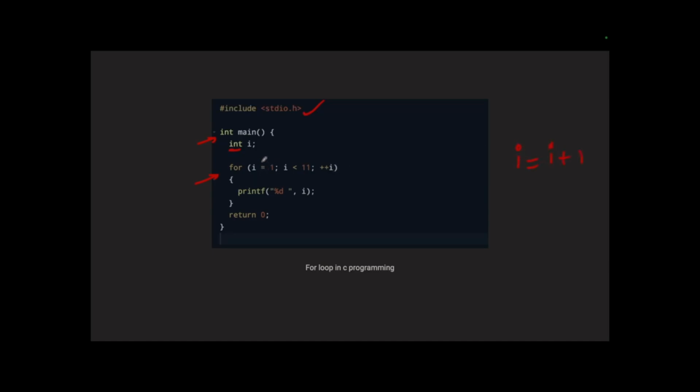Here you can see this is the initialization part, this is the condition part, and this is the updating expression part. Here i is assigned the value 1. The for loop is started, i is 1, i is less than 11, and i++. Now this defines that i is ranging from 1 to less than 11, which means up to 10. Inside the loop, what is happening is printf("%d", i). Now we are printing the value of i, which for now is 1.